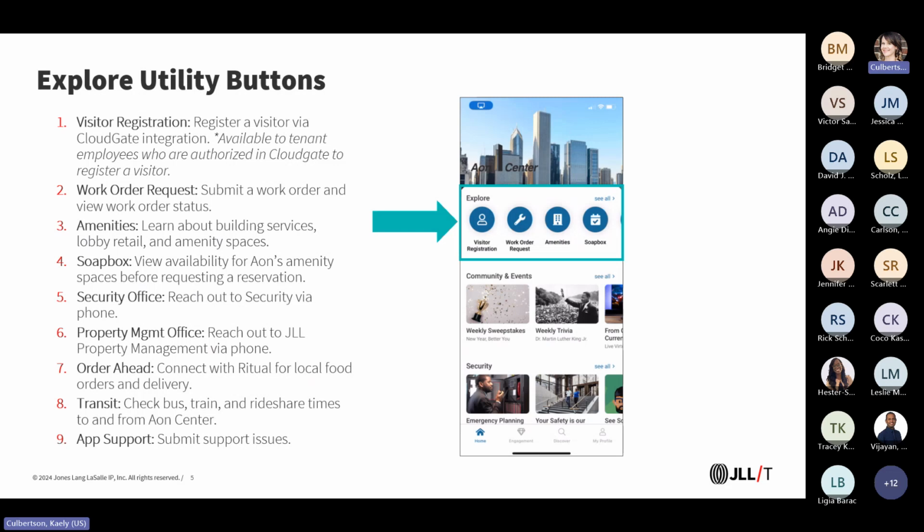And then we'll dive into Order Ahead, which is an order ahead service similar to Uber Eats, but it's powered by a software or tool called Ritual. And transit is a great way to check on transit times for trains, buses, Lyfts, Ubers, even e-scooters, all of that. Last but not least, our app support. As you're using the app, if you run into any issues, you can submit a ticket through the app support, and that's going to get handled by the JLLT support team. If they need to, they'll escalate it to our property management folks or to HqO.